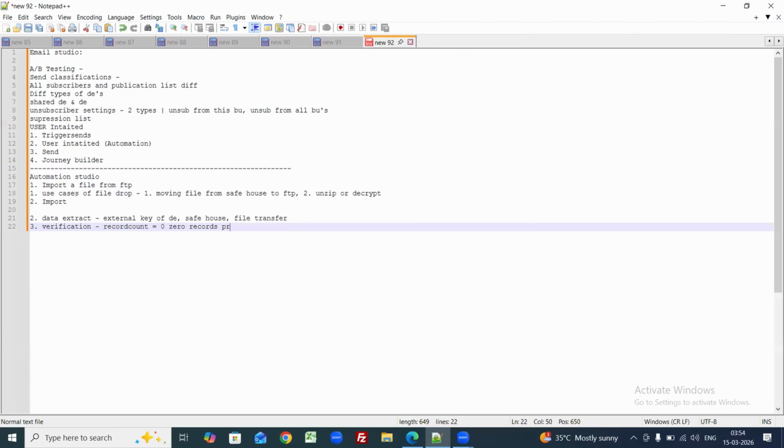And you are going to get these notifications, 0 records present. So it is going to check how many records are present in a data extension. If 0 records are present in the data extension after the import activity, that means 0 data is present in the file, right? That means the file also doesn't have any data. So you are going to inform the client that we have received a file with 0 data. So the client is going to send you another file.